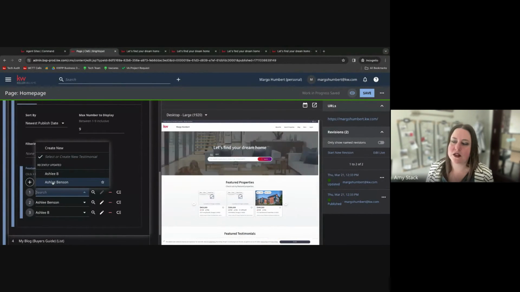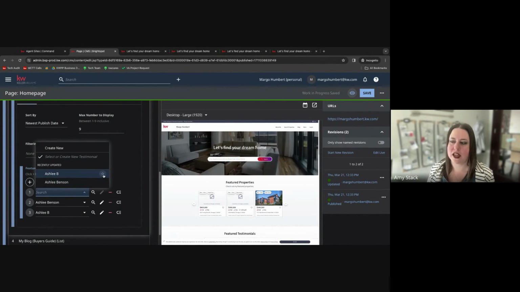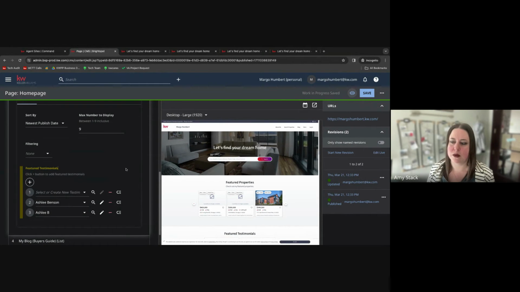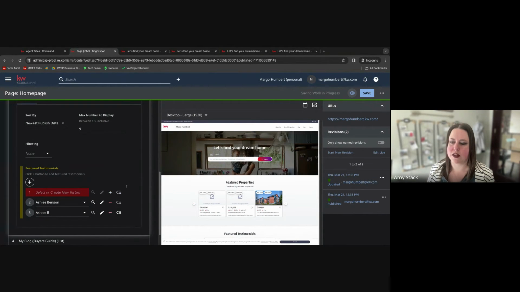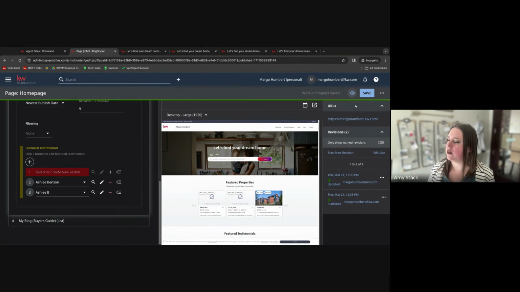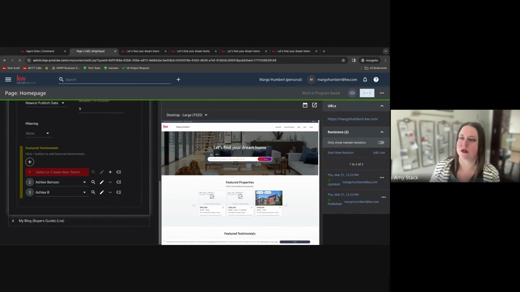You'll notice if I hover over the names of the people who left the testimonies, there's a little star that shows up on the right. If you always want Ashley B's testimony to be the first one that shows up on your page, hit that star and that will make it be the first one every time. If you don't care, just unselect it. And I don't want it on there twice, so I'm just going to get rid of that. And we'll hit save. Any questions about testimonies while that is updating?